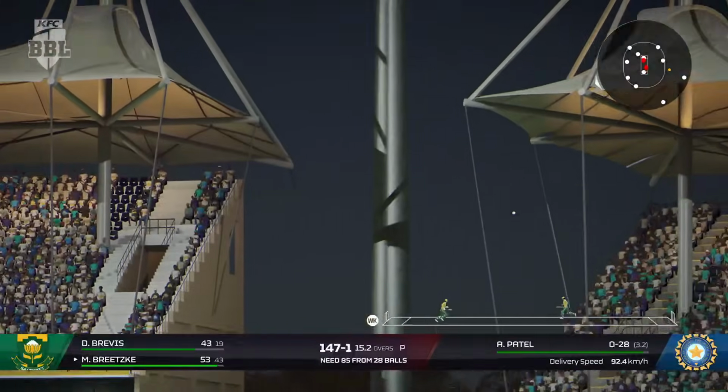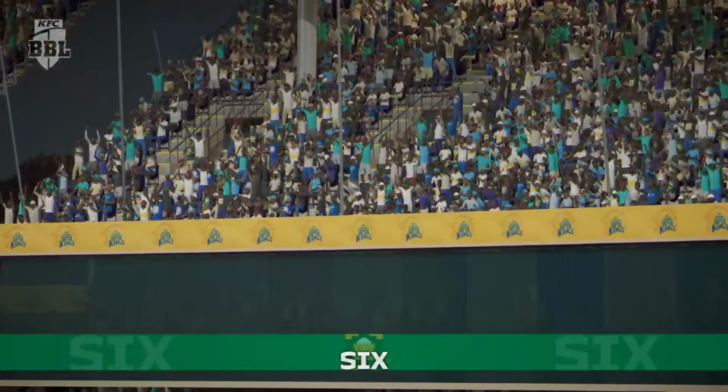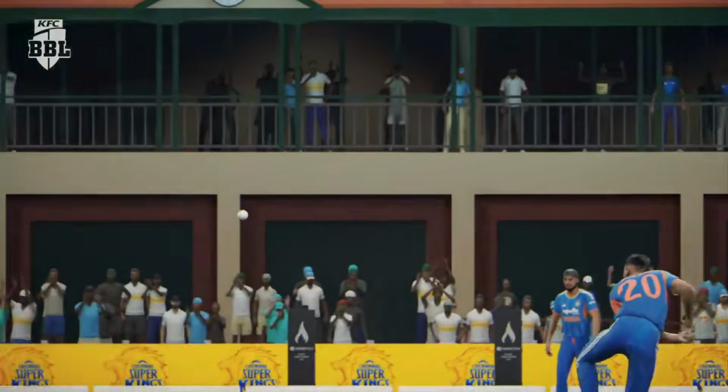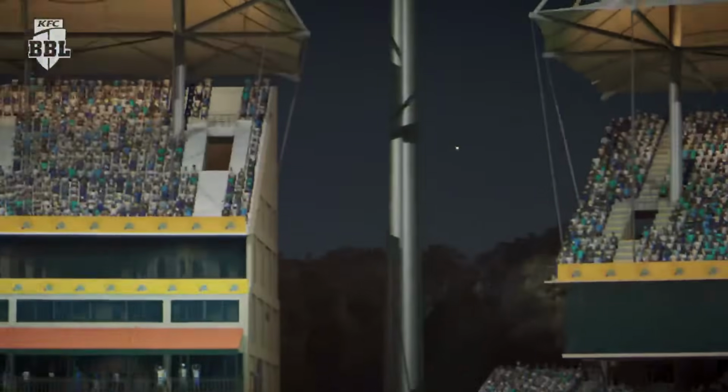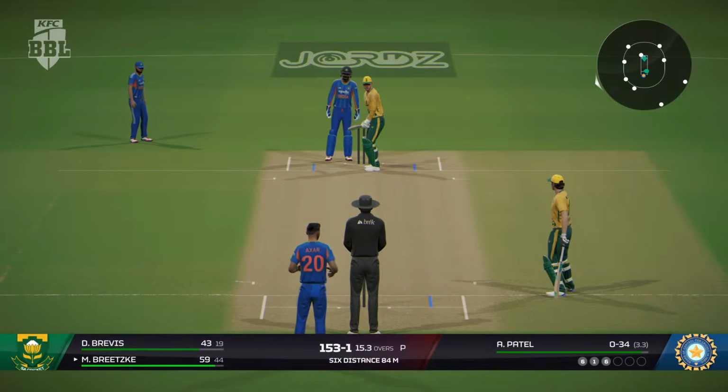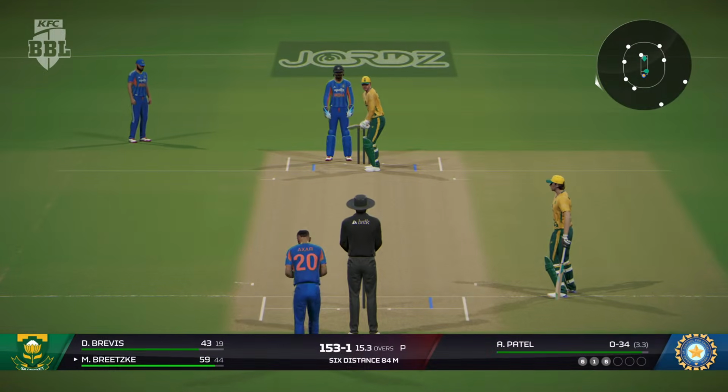That's high. Is there enough on it? There is. Add that maximum to the scoreboard. Thank you very much. Well, that was just textbook. Finds the space and power to lift that ball over the top, and it just keeps going. Boundary last ball. What's to come this delivery? I wonder.